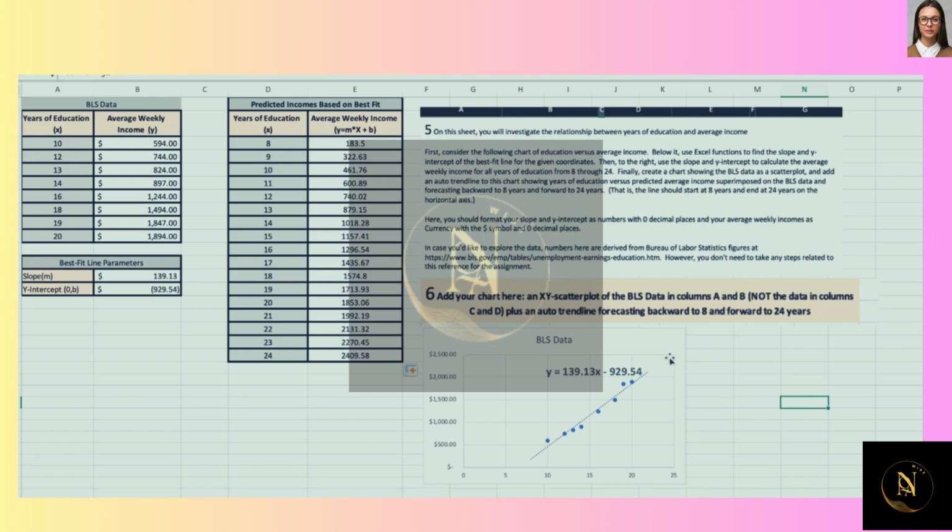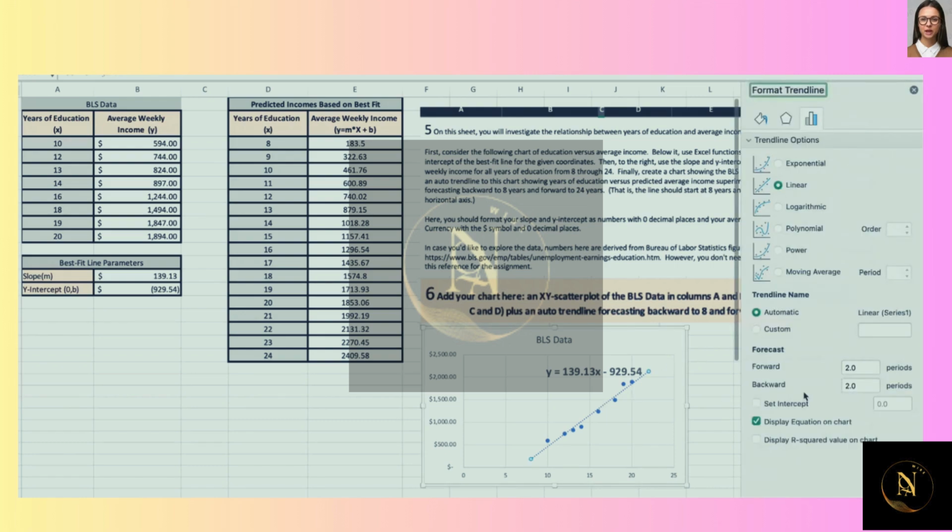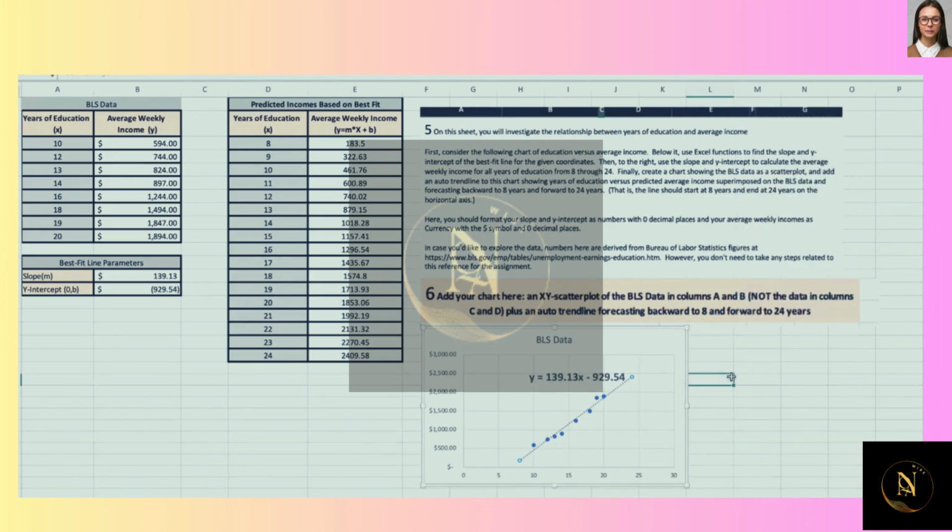Oh, nope, before I sign out, hold on. Sorry. I need to go forward 4 years. Oh, wait, no. Go backward 2 years because it started at 10 and forward 4 years. And there we go. Sorry about that.